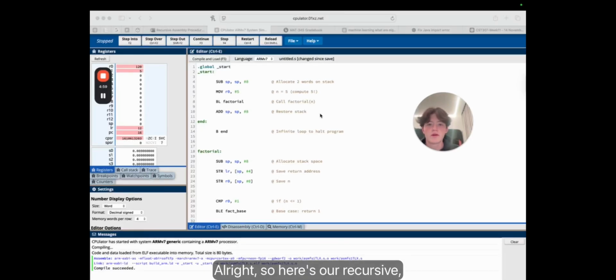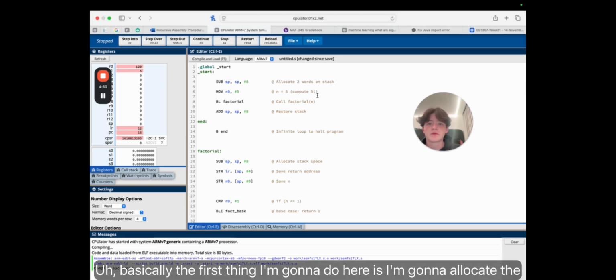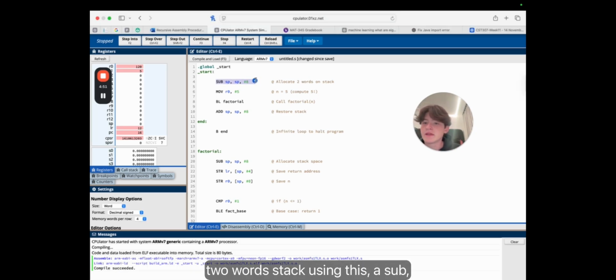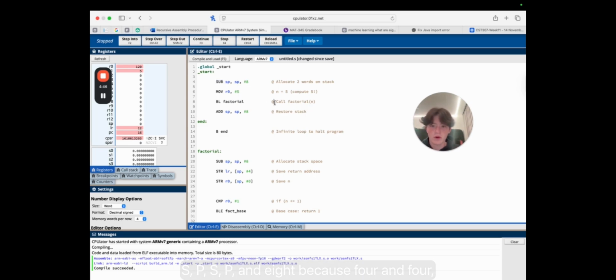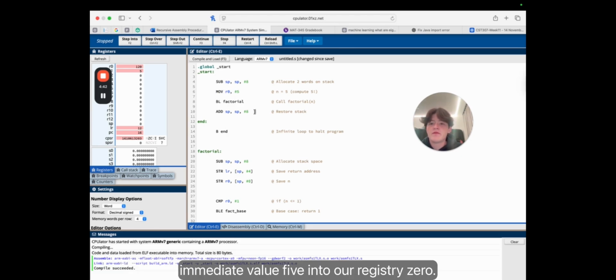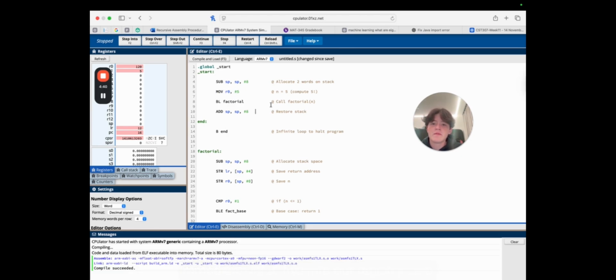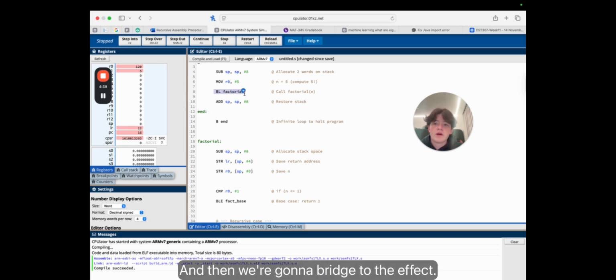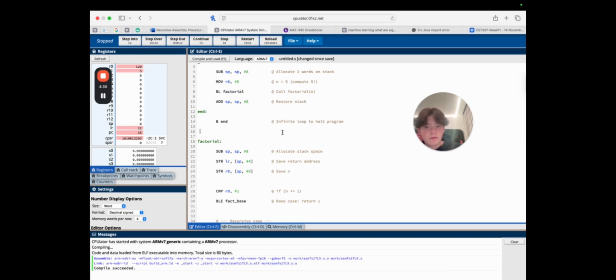All right, so here's our recursive factorial project. Basically, the first thing we're going to do here is allocate the two-word stack using this sub SP, and 8, because 4 and 4, pretty much. Next, we're going to move an immediate value 5 into our register 0. And then we're going to branch to the factorial.